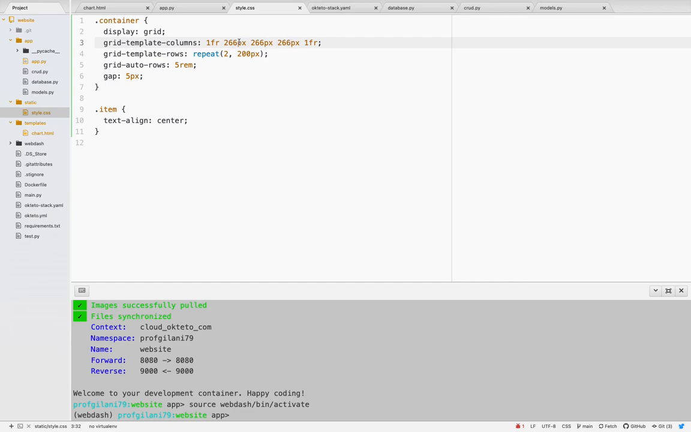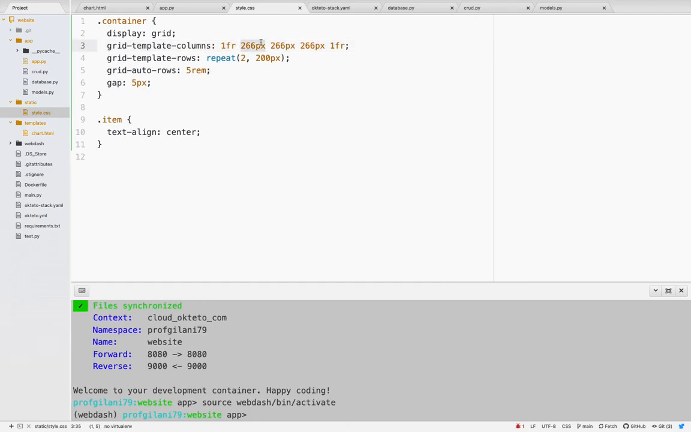Let me zoom in a little bit. All right, 266, 266, 266, PX. That PX stands for pixels. As you guys know, your computer and phone screens are made up of different pixel sizes, and you can adjust those pixel sizes, those depths, when you go into your options. We're hard coding the second, third, and fourth columns to have a width of 266 pixels.